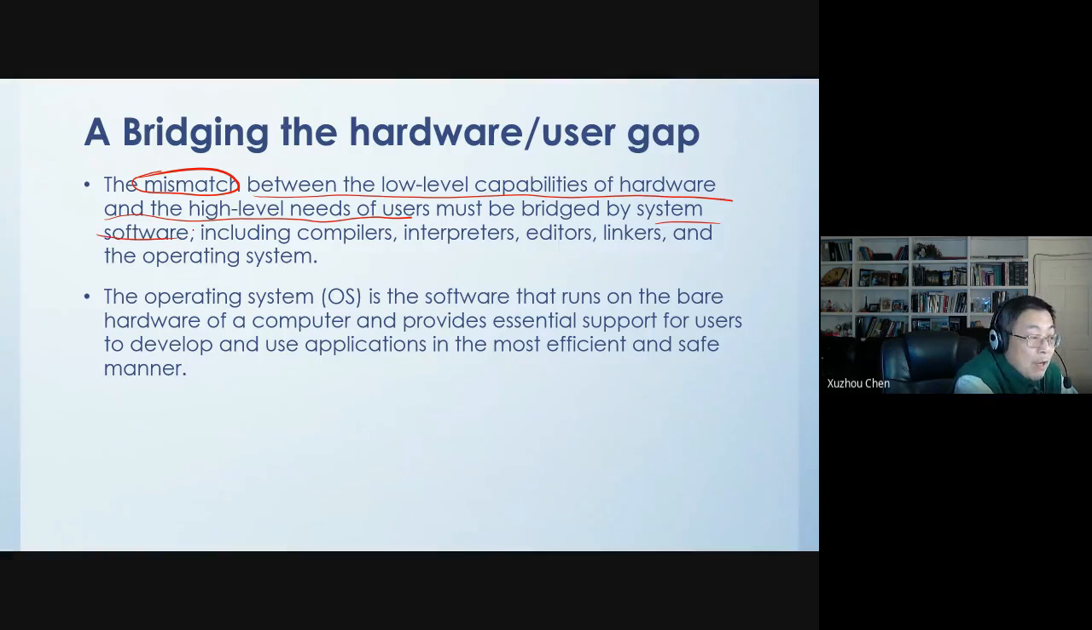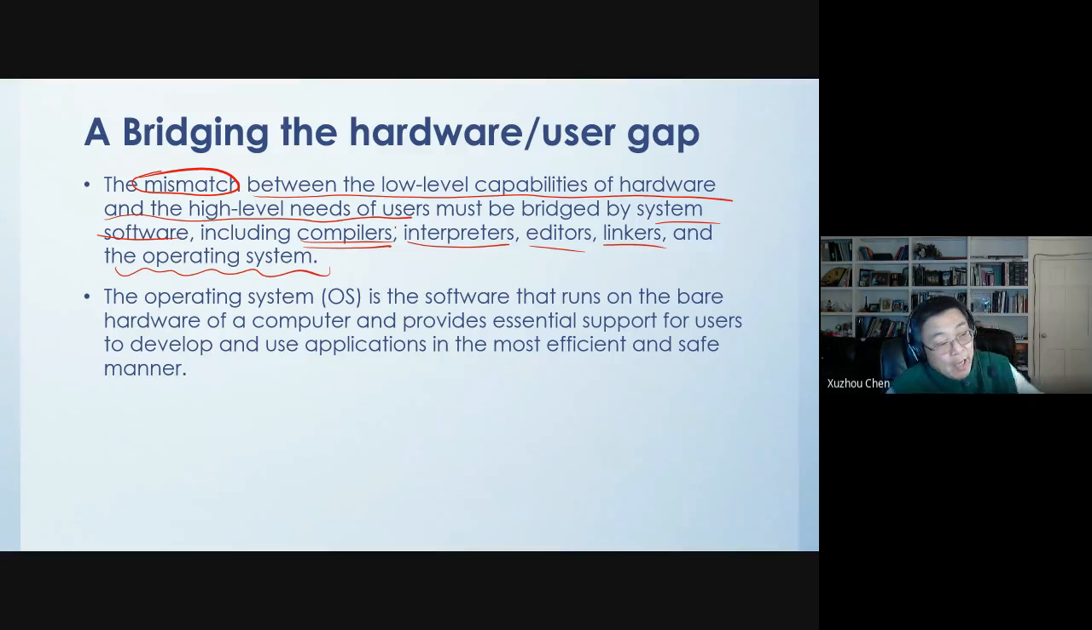Now, this software includes compilers, interpreters, editors, linkers, and the operating system. We learn about compilers when we talk about computer languages, right? Because the computer language will be executed on the computer system. However, the computer system cannot directly execute the C language, Java language, or Python language. These are called high-level languages, which are basically created for people, so it's easier for people to read.